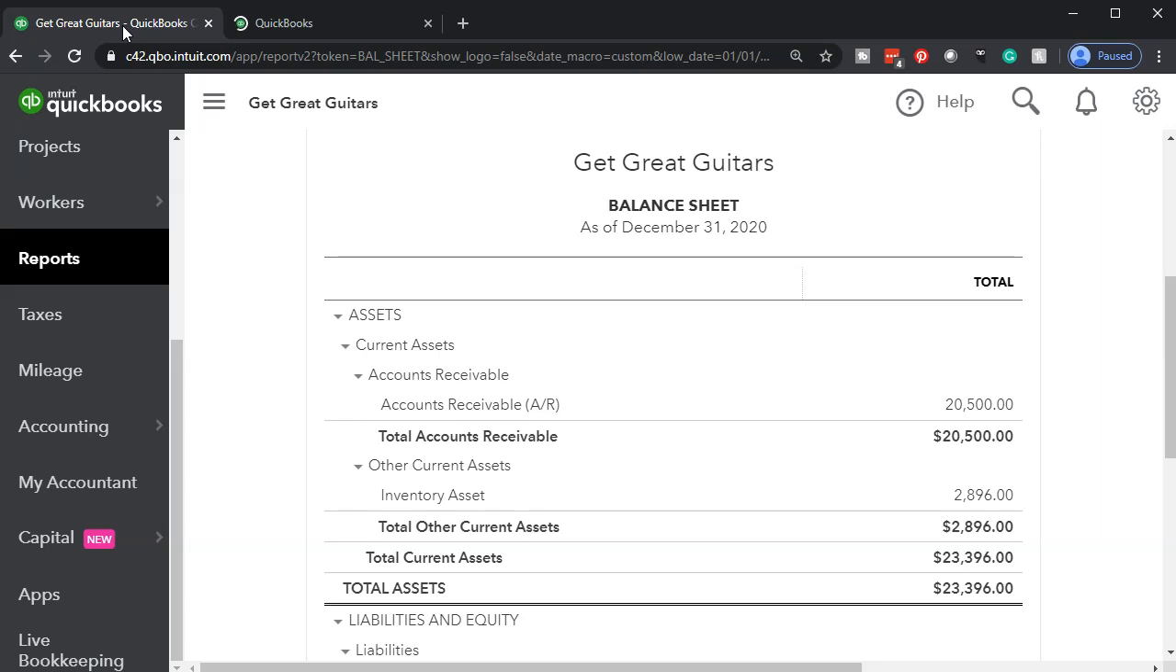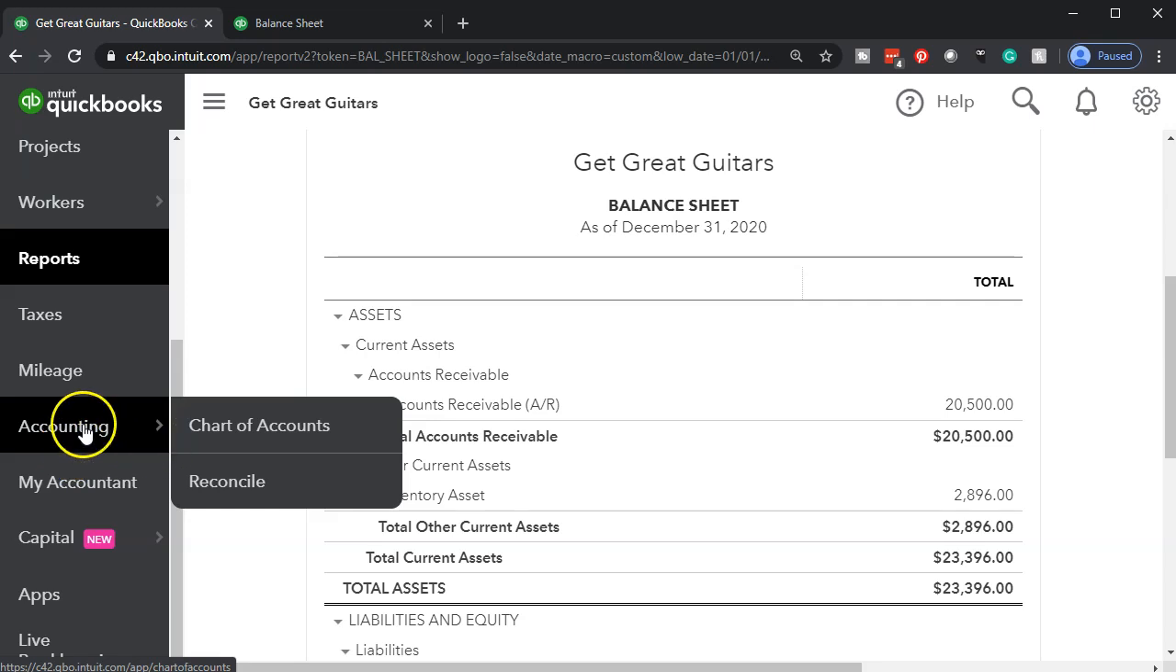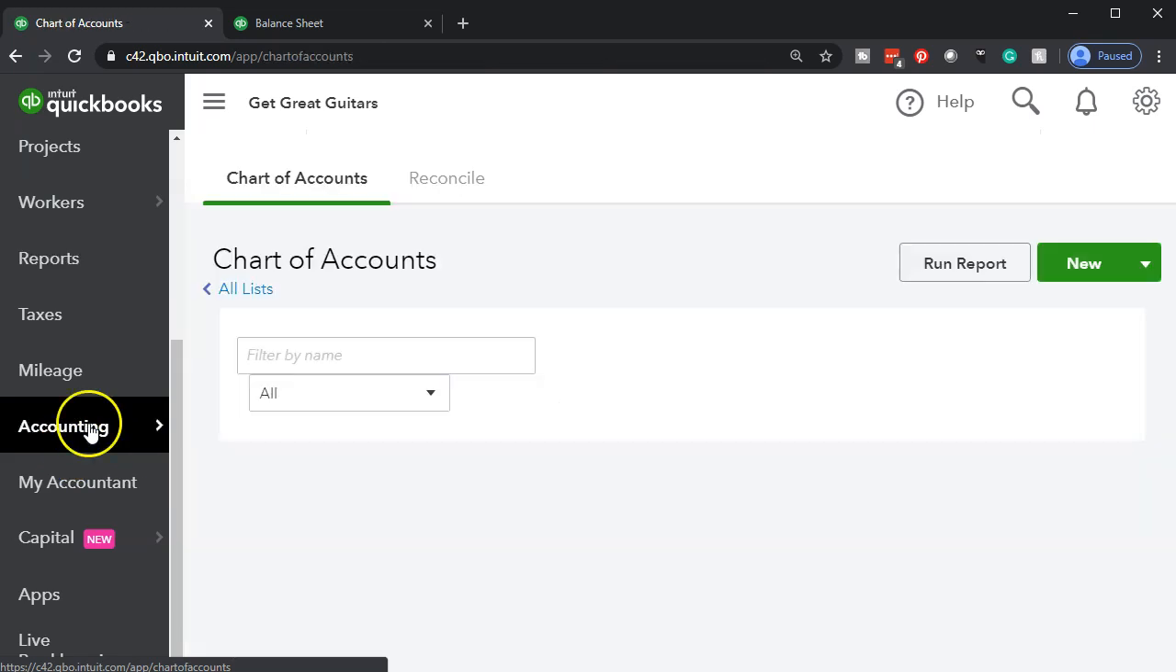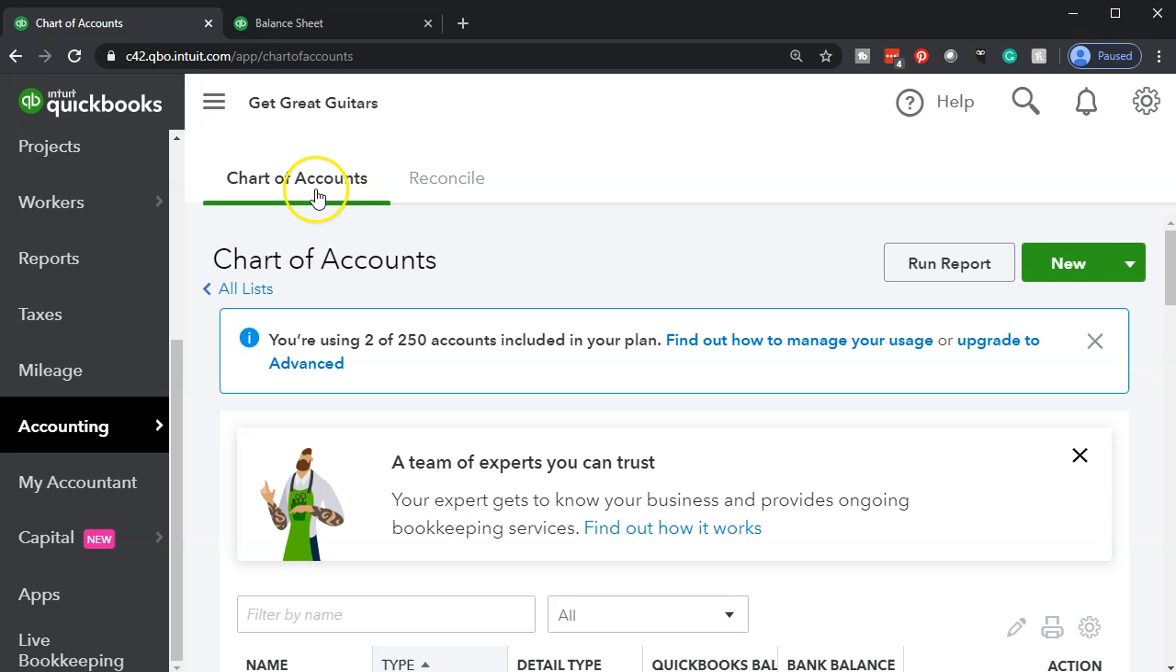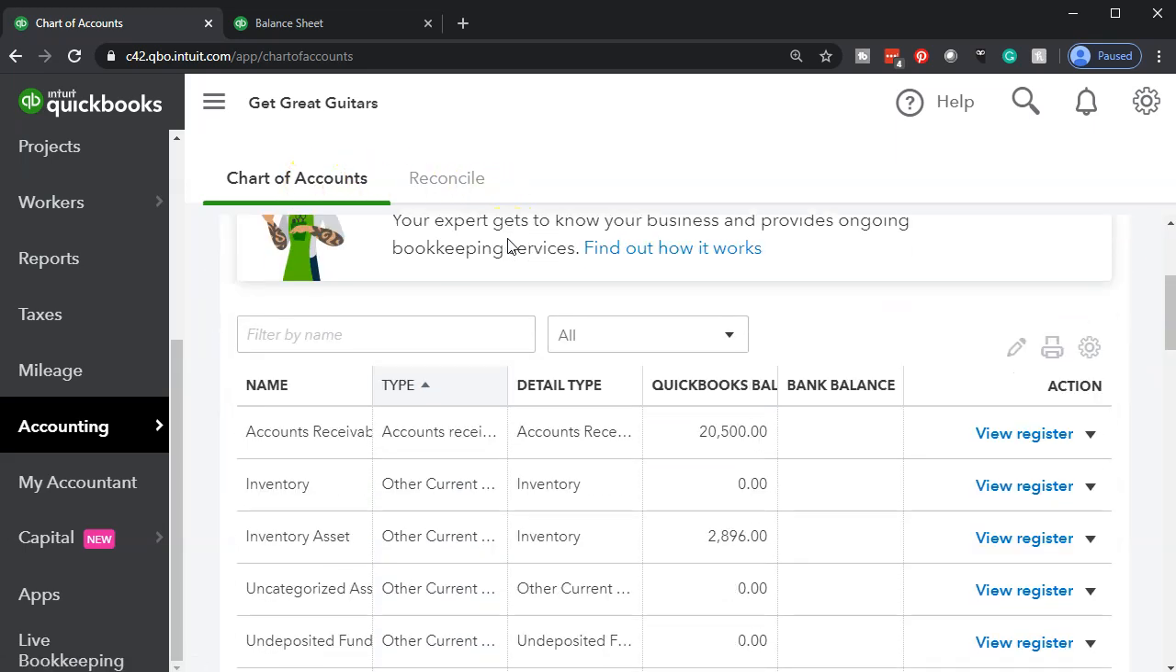Then I'm going back to the tab to the left. Then I'm going to go down to our chart of accounts. So we're going to do this from the chart of accounts. We're going to go down to the accounting, and then to the chart of accounts, which you could do with the menu to the side, or simply that'll be the first tab of the two. Then we're going to scroll down. We see our chart of accounts down below.